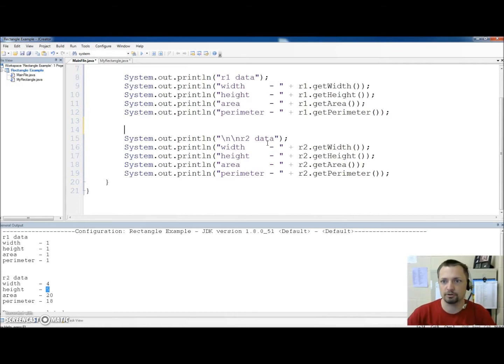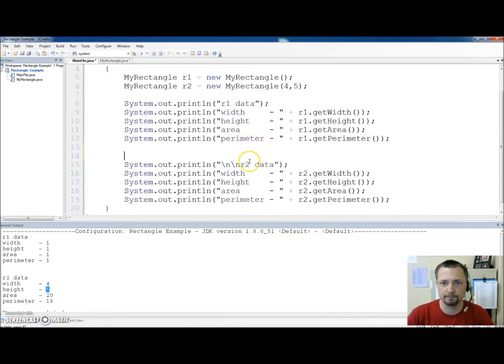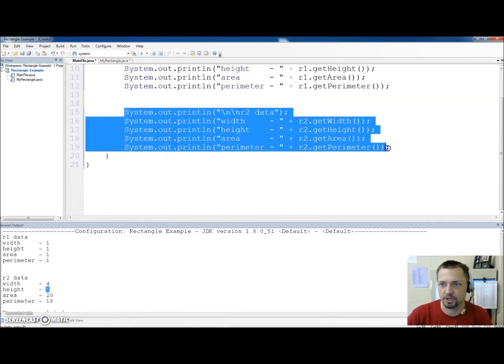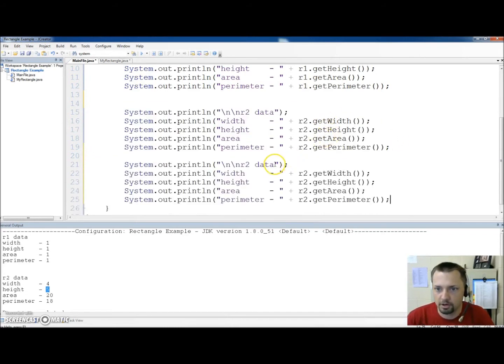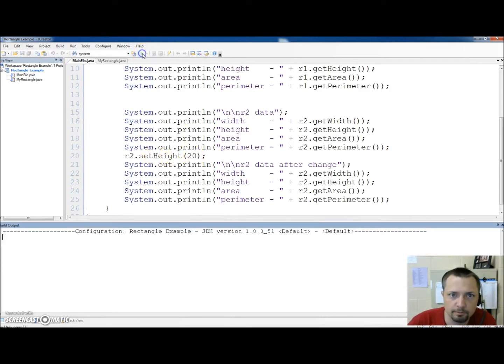So remember, the R2 data, let's copy and paste that where it says after change again. That was pretty. Okay, R2 data after change. That way you can see what it was before to know that it actually did change. How I'm going to change it is R2.set width. Oh, we did height last time. Let's do height. Set height. And in the parentheses, we'll say 20. Saying, please change your height to 20 for me.